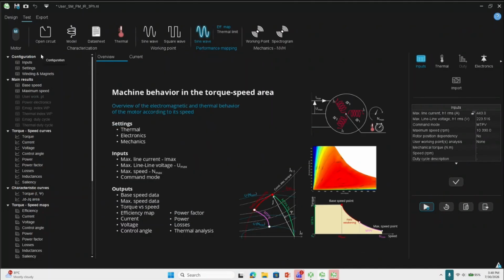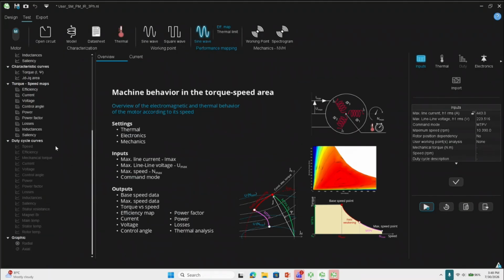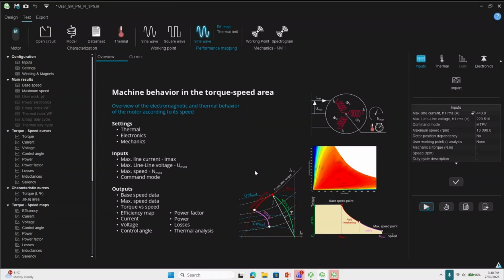yeah, we can define the main characteristics of the test as you see in the inputs, and you will get the different outputs as you see here. So there are a lot of variations that we can do here as well based on working point, duty cycles, and so on.